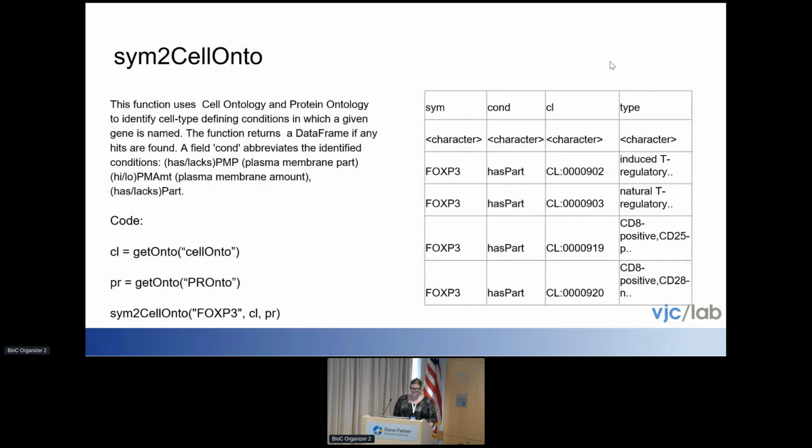Then we have simToCellOnto. This function uses the cell ontology, Pronto ontology, to identify cell types, defining conditions in which a given gene is named. The function returns this data frame next to it. If any hits are found, the field condition abbreviates the identifiable parts of the cell, whether it lacks a plasma membrane, has a plasma membrane, or part.